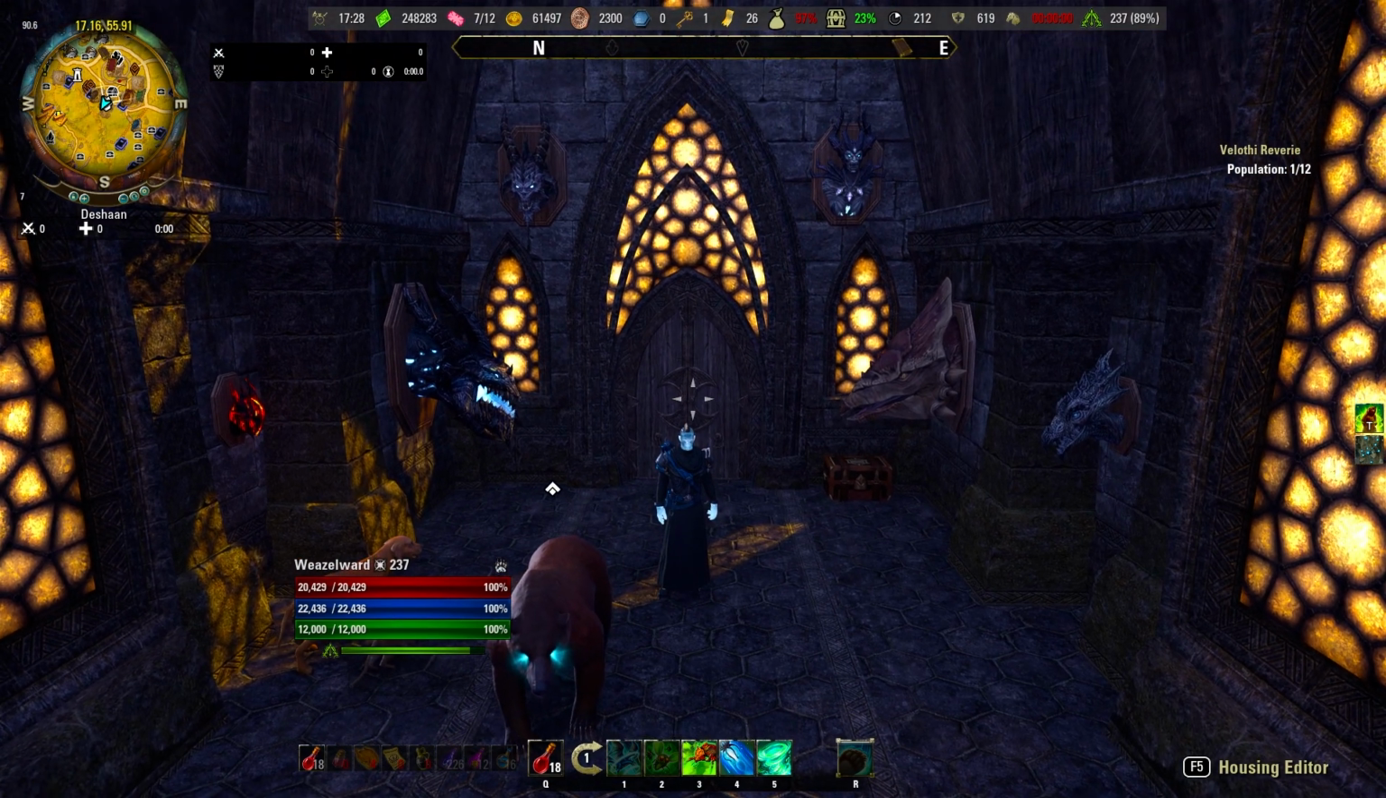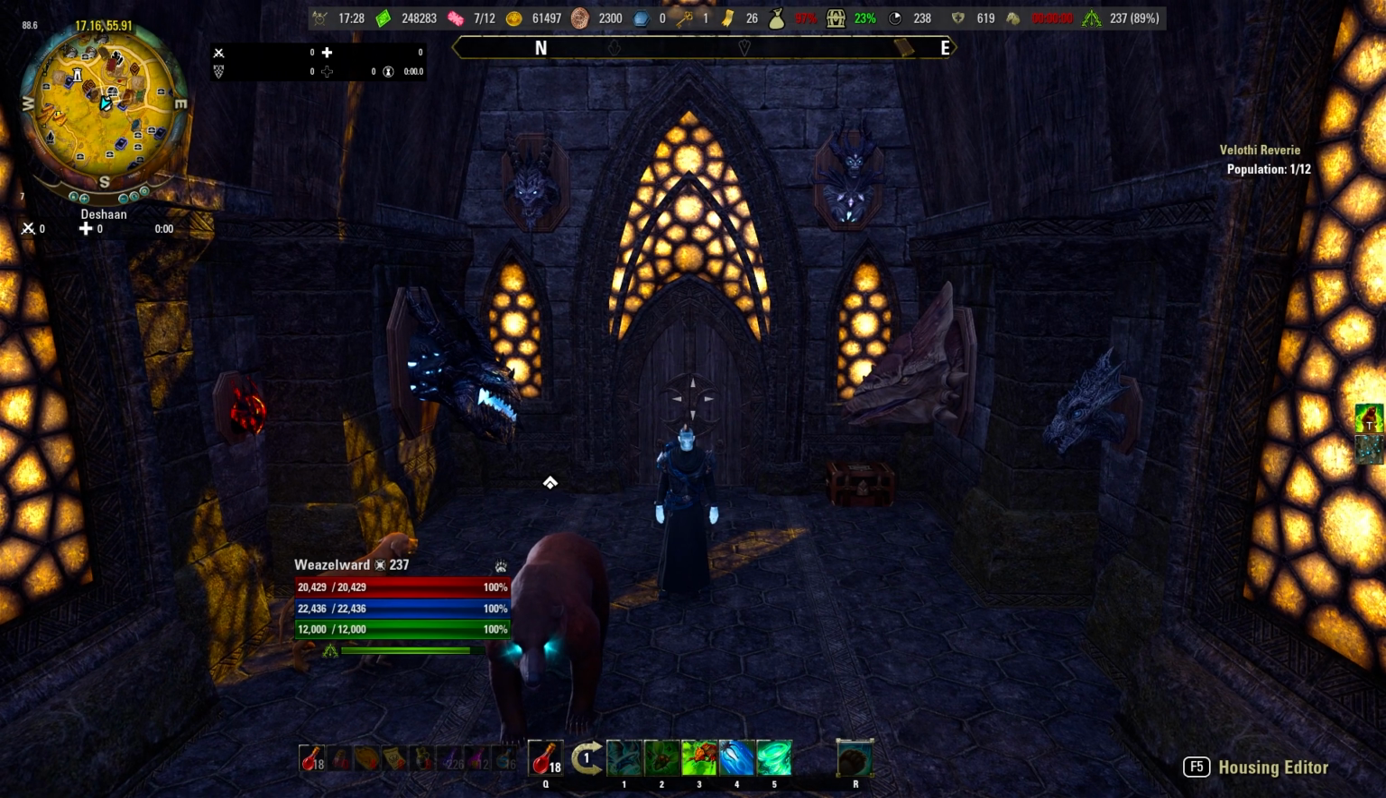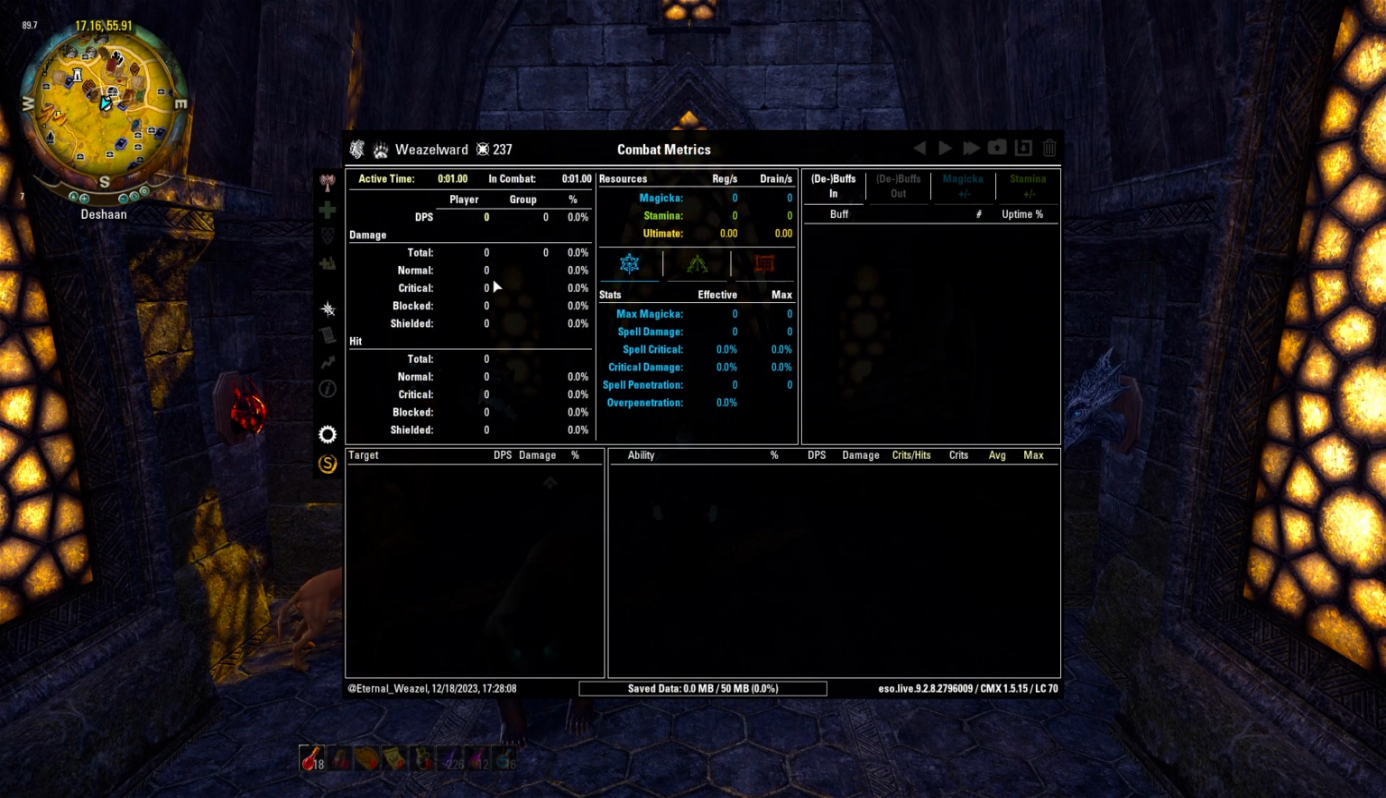So the first add-on that we are going to be speaking about is the Combat Metrics add-on. Once the add-on is installed, you're going to press the default button, which is F7, to pop up this menu. Combat Metrics is an add-on to track your fights and analyze them to increase your DPS. You can see which skills caused what kind of damage and which enemy caused the incoming damage. You can also see incoming and outgoing heals, which buffs and debuffs were active during the fight, and how many resources were used or regenerated.